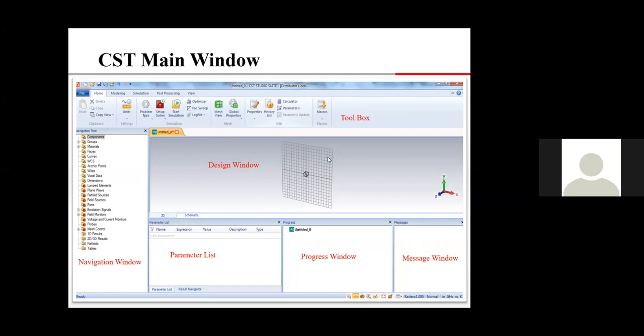I must tell you, CST is one of the best tools, and it is very, very user friendly. There is other software also, but it is not as user friendly as this software, according to industry as well as different institute feedback.